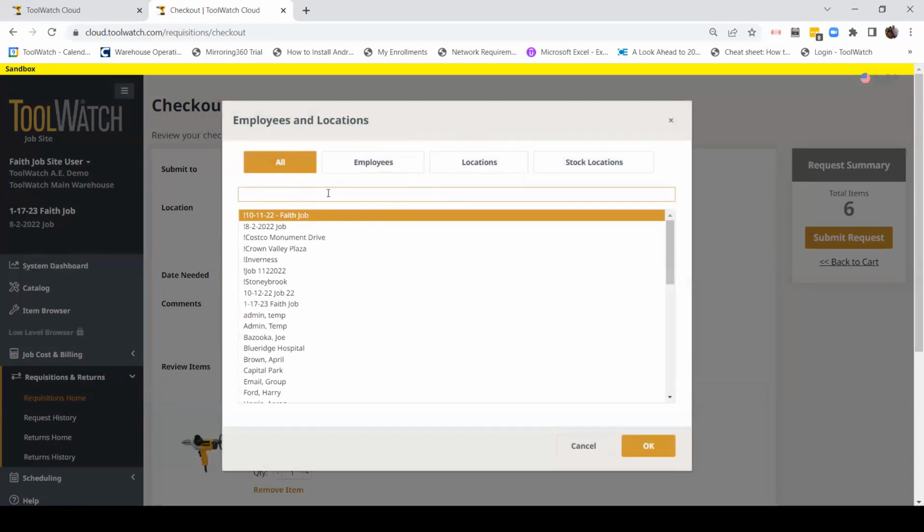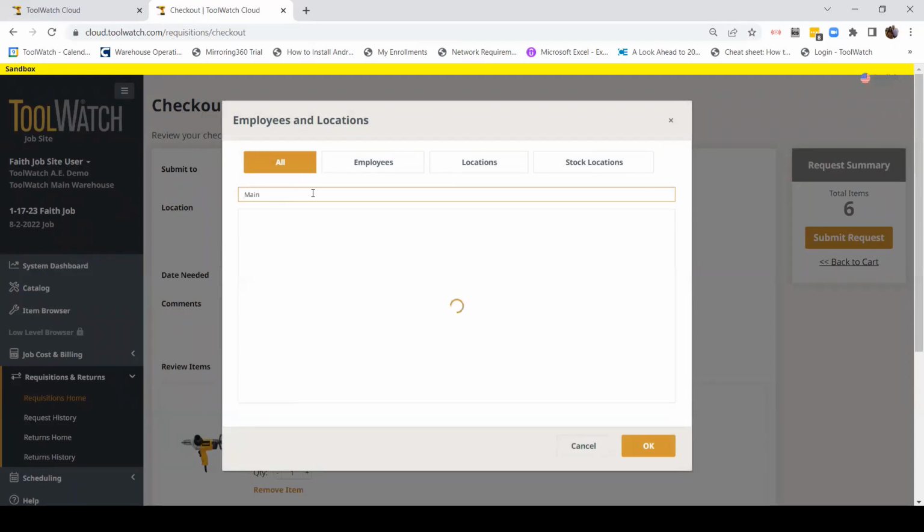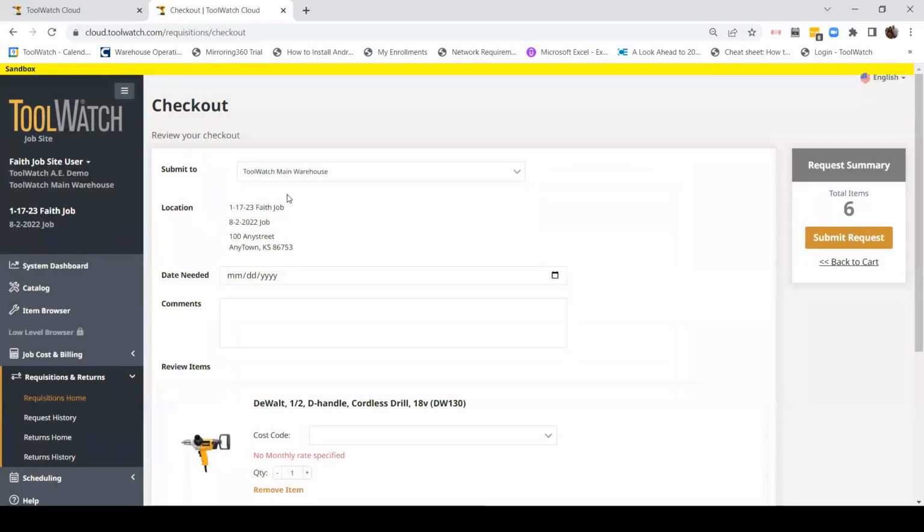It's going to pull up all of my options, but I know I'm going to be submitting this to the main warehouse in this case. So all I need to do is just type that in, click on that, and hit OK. And then every time I order, it will have this as the default. I won't have to put it in the next time I order unless I'm submitting the order somewhere else.